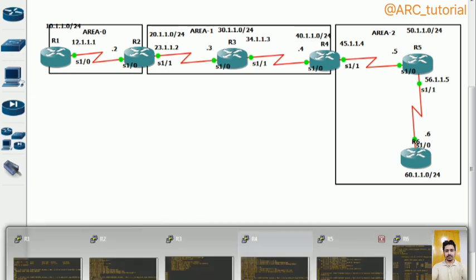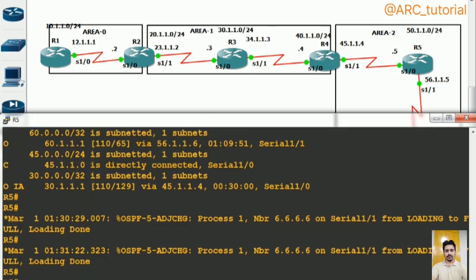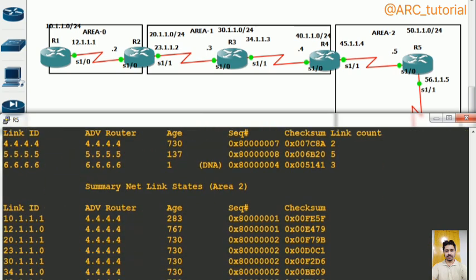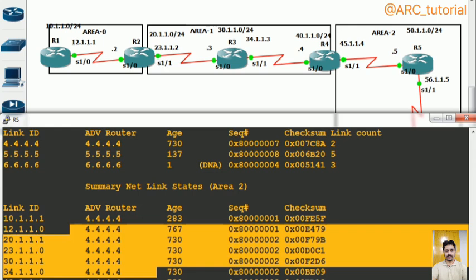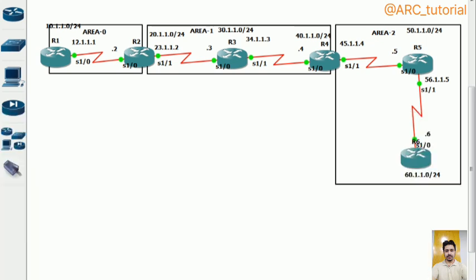See, if R5 receives any update coming from R4, there is no DNA bit except this LSA. So even if R5 will ask all these devices to regenerate their LSAs, because these LSAs are not coming through the demand circuit, because the link between R4 and R5 is not configured as a demand circuit, once R5 receives any update, definitely it will advertise it in the direction of R6. But R6 will never ask anyone to refresh LSAs after 30 minutes.